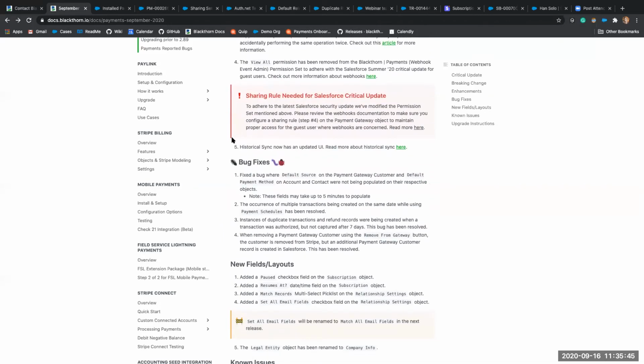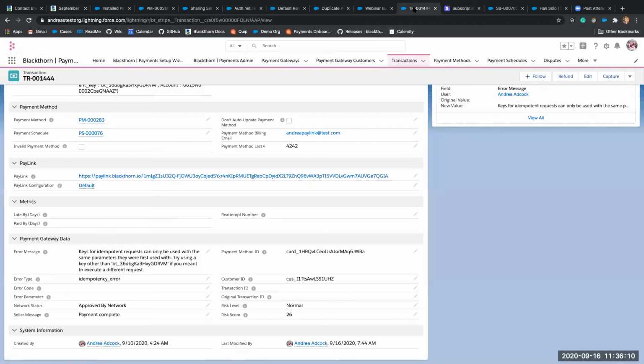And then the last point here in our enhancements is that the historical sync has an updated UI. I was really excited when I saw this. I didn't realize it was coming, and saw it when I was doing a training call with a customer, and so it's nice. I'll show it.